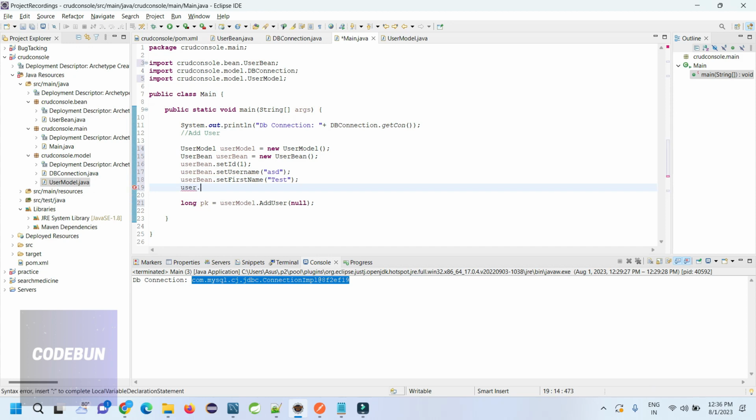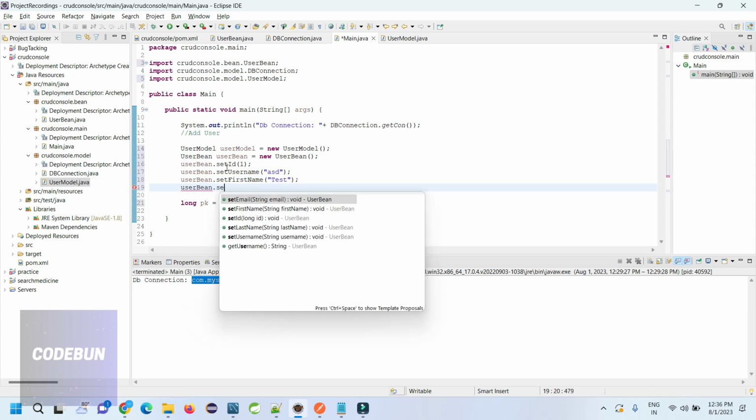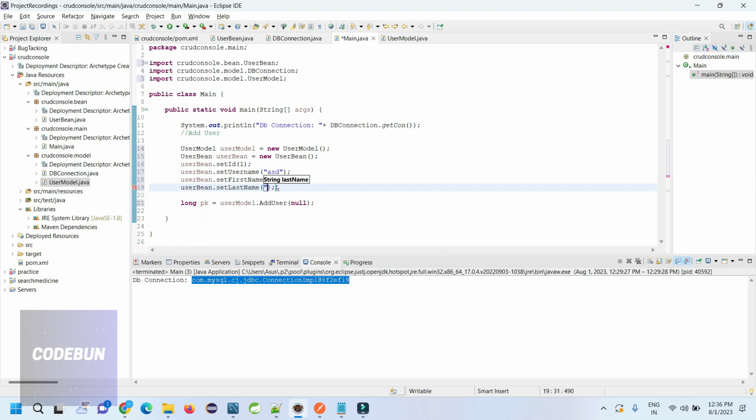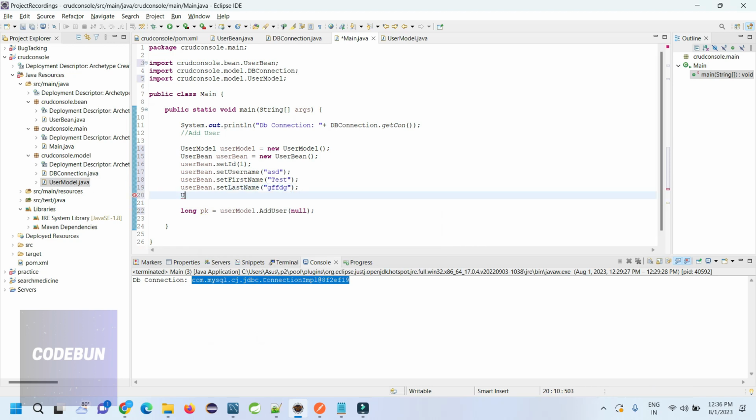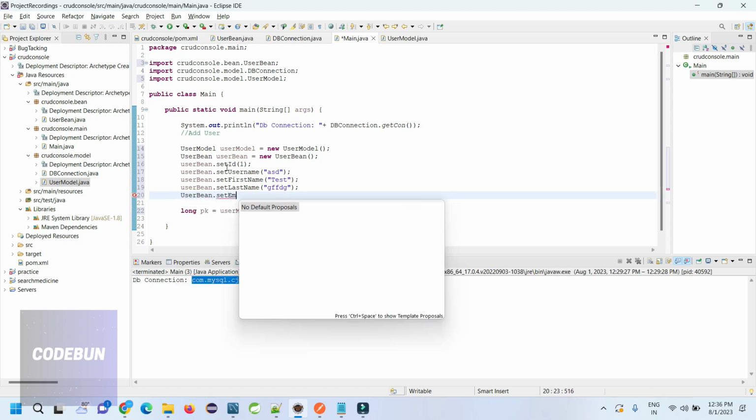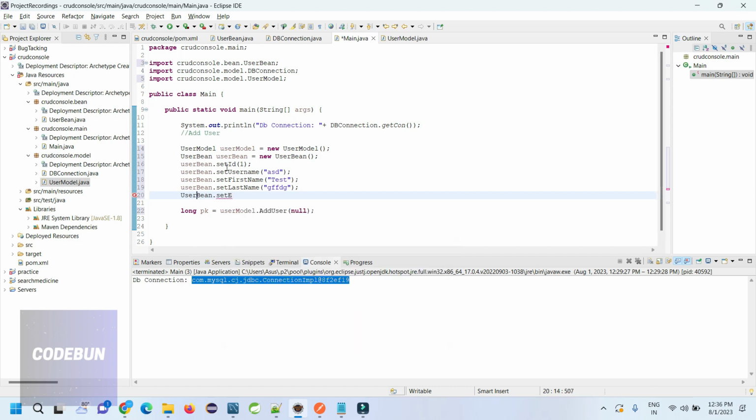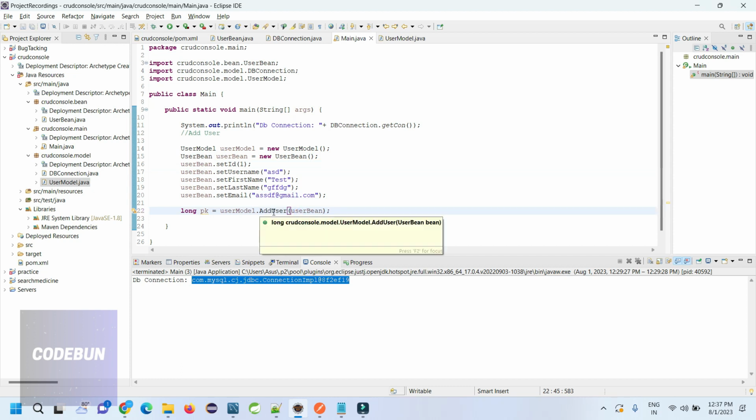And userBean.setLastName as some random data I'm going to enter here, and userBean.setEmail. It's not showing. Okay, this should be kept small, and here will be an email. So I'm going to enter df@gmail.com. So we have created one object, and now we are going to pass this object over the add user method.